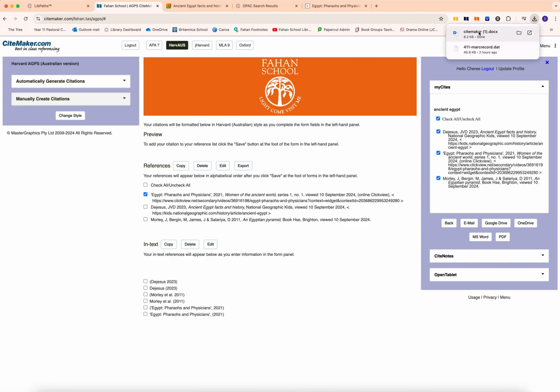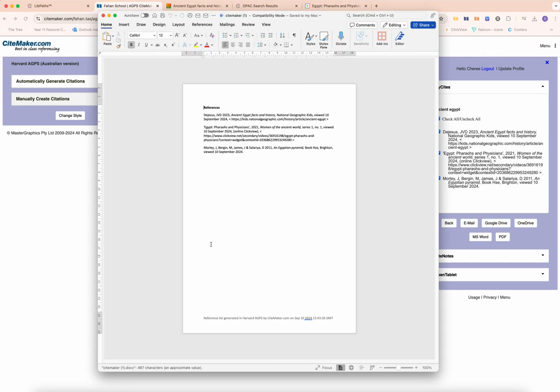And a downloaded Word document will appear. When you open it, your reference list will be beautifully created with the correct spacing, and most importantly, your citations will be in alphabetical order. You can then cut and paste that into your work. Make sure your reference list starts on its own page and doesn't join up to your written work.